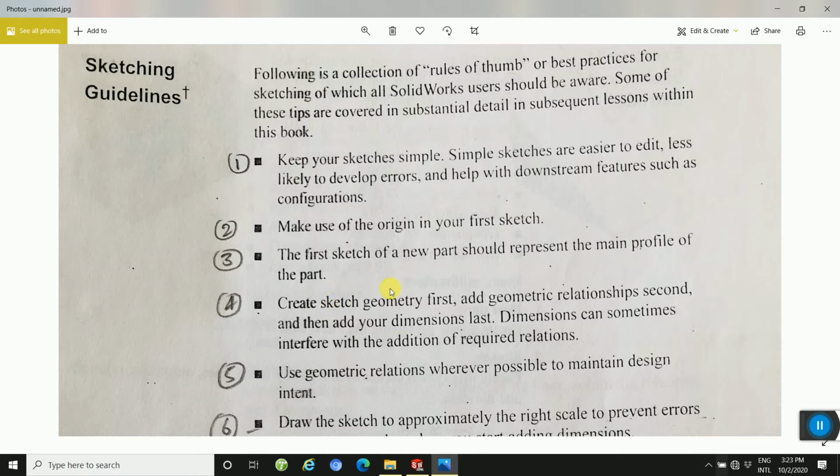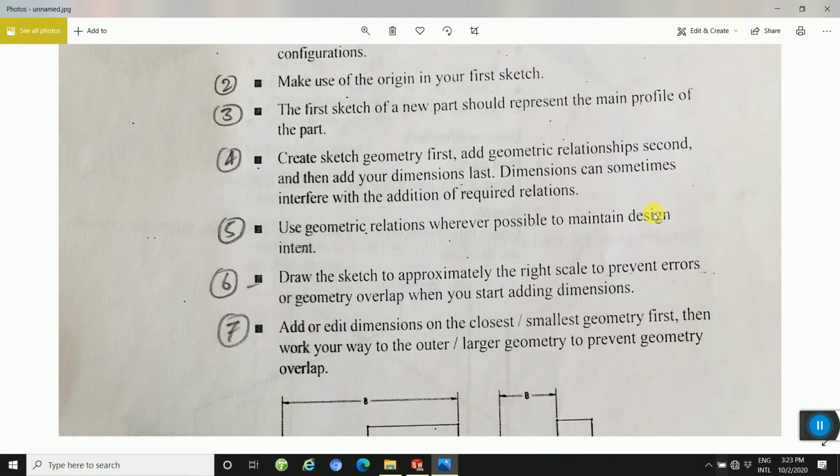Fourth, I will explain all the points in SolidWorks. First you will see the fourth point: create the sketch geometry first and then add the geometry relationships. Geometry relationships like coincident, linear, symmetric, these types of relations you apply after you create the sketch, and then add your dimensions. After you apply the relationships, then you will apply the dimensions.